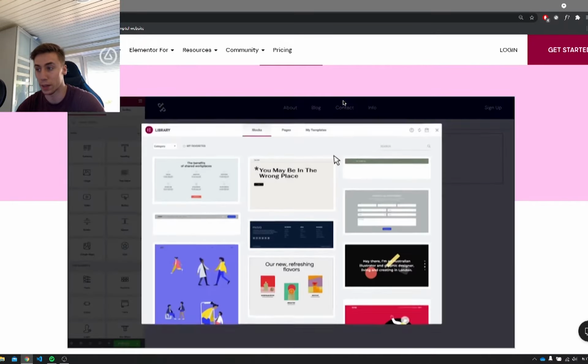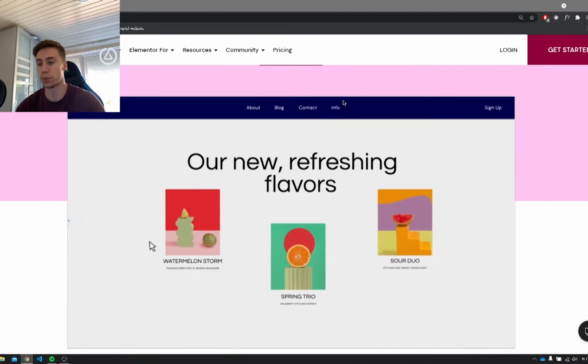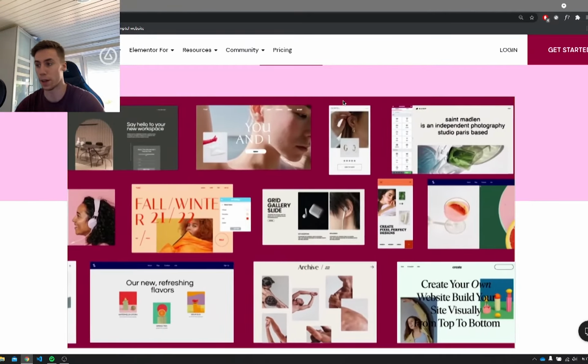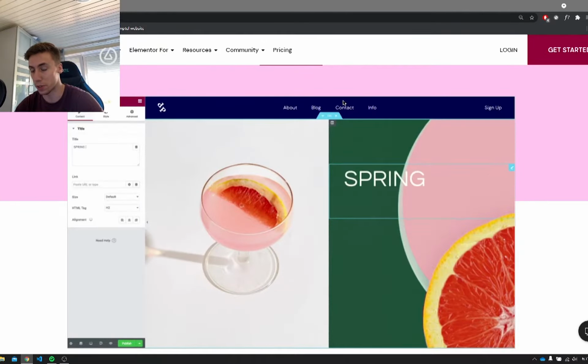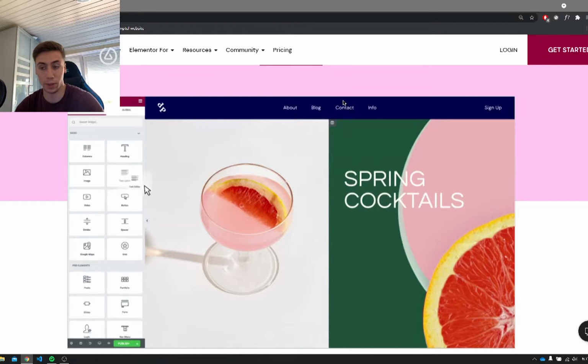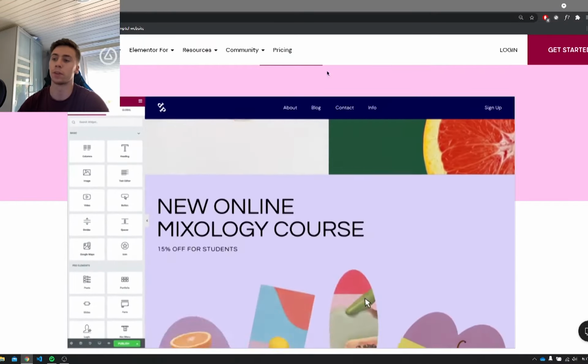You can make unlimited pages, you can make templates, you can save templates, you can import pre-built templates, and there are hundreds of free ones there. So you can just use free templates if you wish. But the cool thing about this is that you are completely able to build your own websites just how you imagine it. Everything is possible within Elementor.